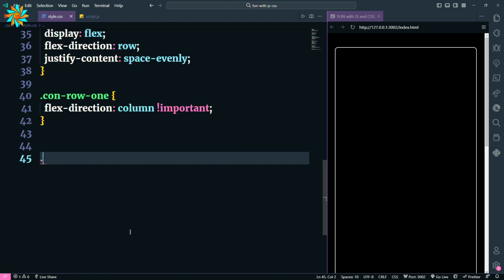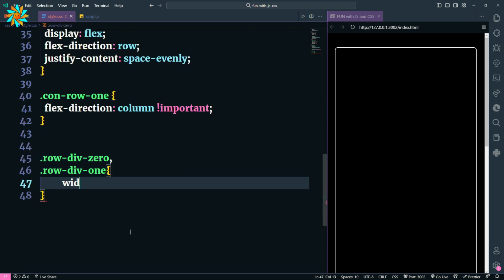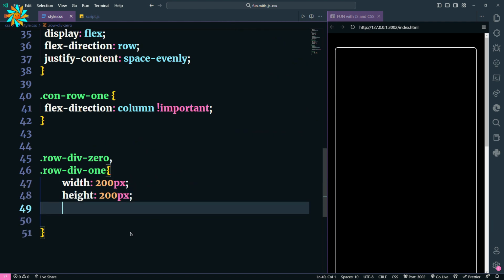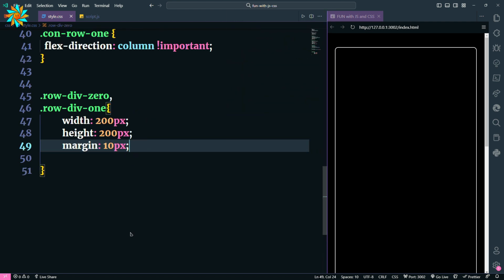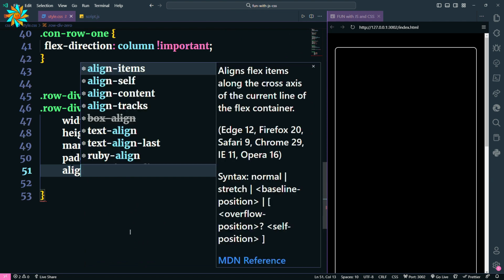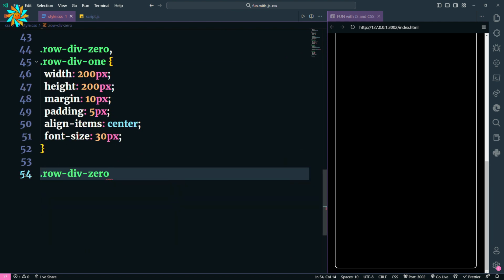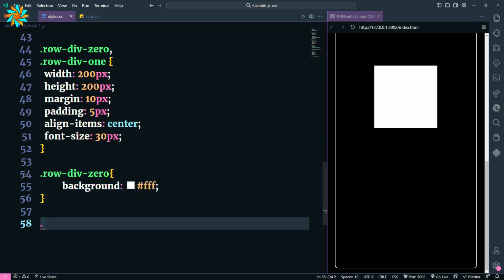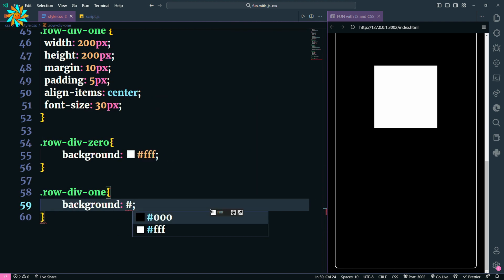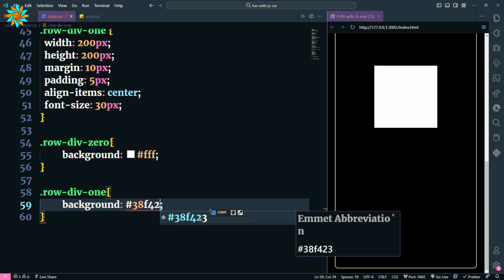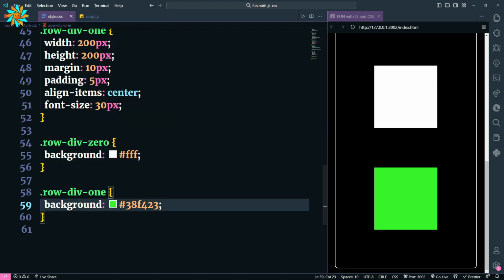After that, to the class names rowDiv0 and rowDiv1, we give both the width and height as 200px, with margin 10px, and padding 5px. Then align the item as centered so that it seems more attractive. Now let's change the background of each division with white and green color. You can also change it with images too. After all this, let's begin the fun part.